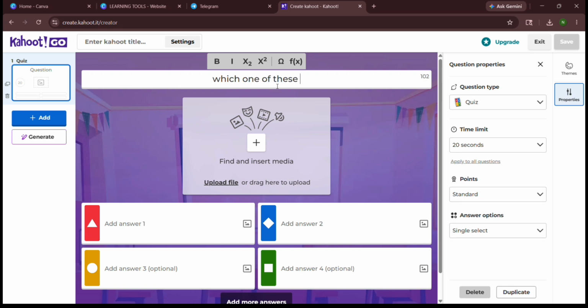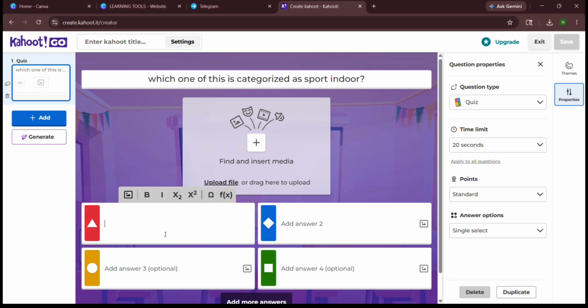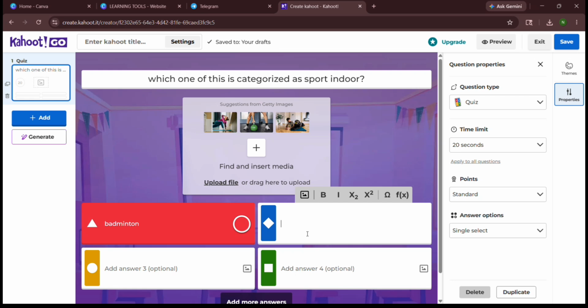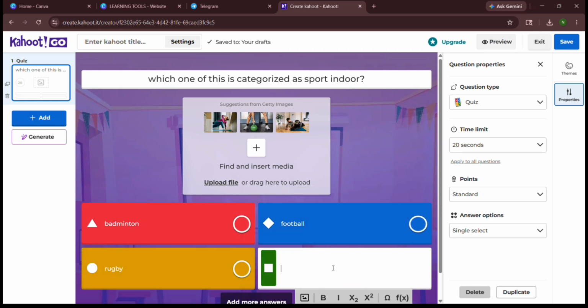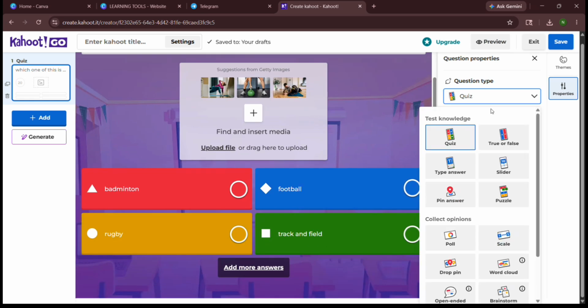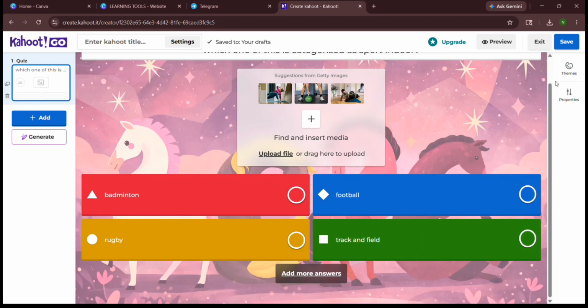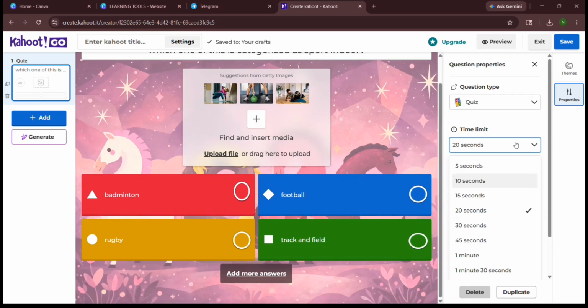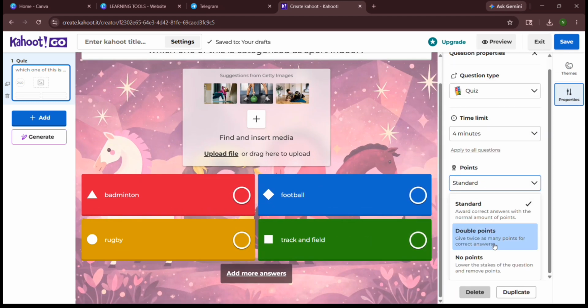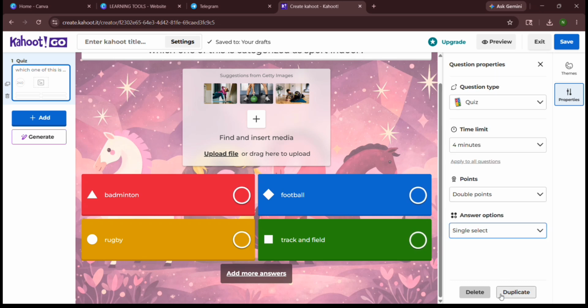for everyone to create. To create the quiz, just follow the template that Kahoot has provided and insert the question and also the answer. After that, on the right, we need to insert the question type, the time limit, and also the theme of the question. And we can also set the points of the question.